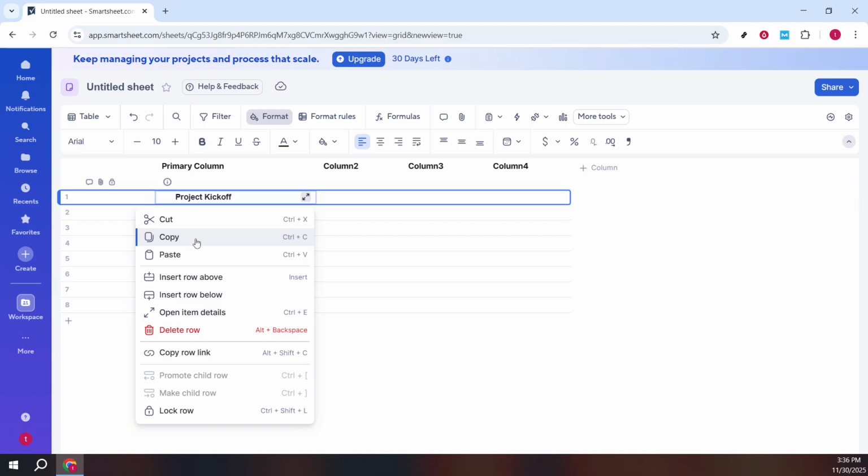From that same menu, you can insert new rows. Choose Insert Row above to add space for a header, a new task, or a category right before the selected row. Choose Insert Row below when you want to add a related item directly underneath. After inserting, give the new row a clear name and make sure you enter data that matches the column types, like dates in date columns and numbers where calculations might happen.